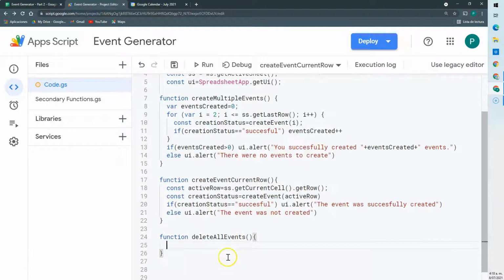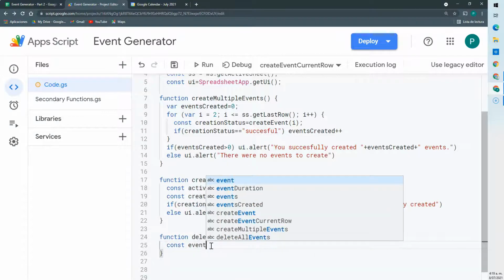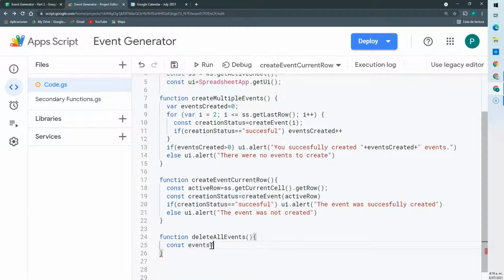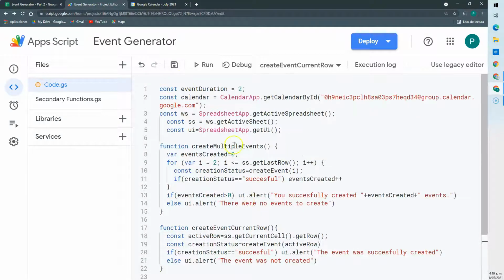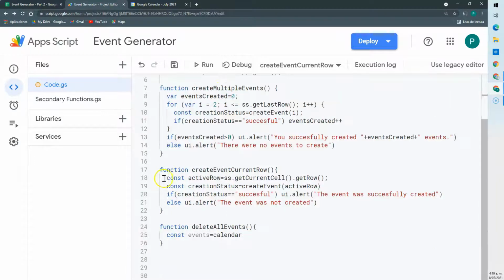The way I delete all events, or the way we're going to do it, is the calendar service has a method that gets events from a starting date to an ending date. So we're going to get all these events. This is an array of events, and then we're going to go event by event, deleting them. So we're going to have an event constant that will be, we already have our calendar that we chose here above all our functions. Here it is fixed, but in the future we could change it.